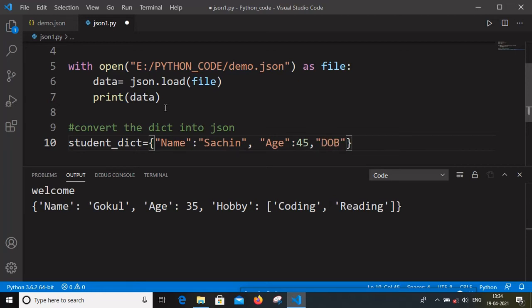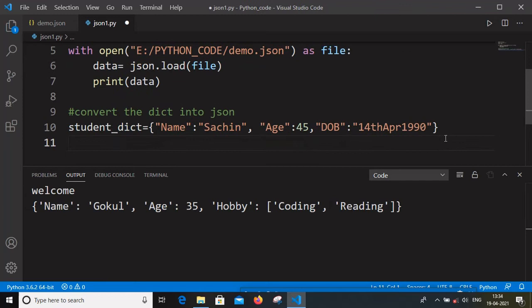DOB, we can use, let's say, 14th April 1990. So this is the data in my dictionary which consists of key and value, key and value, and key and value. Now we are going to convert this dictionary into JSON format. So how to do that? I want to convert this student data into JSON format.